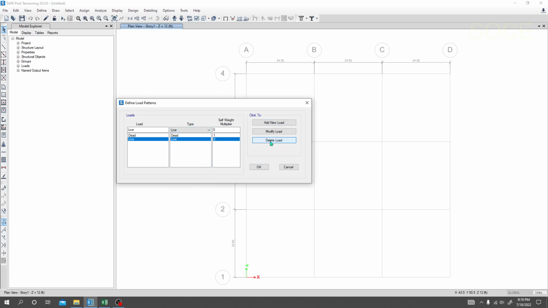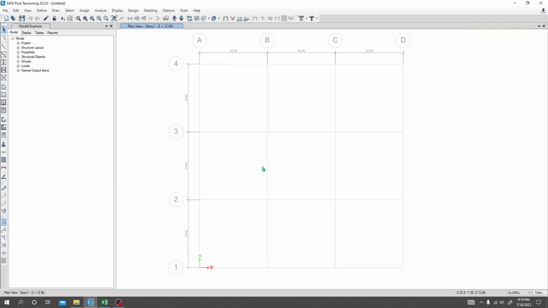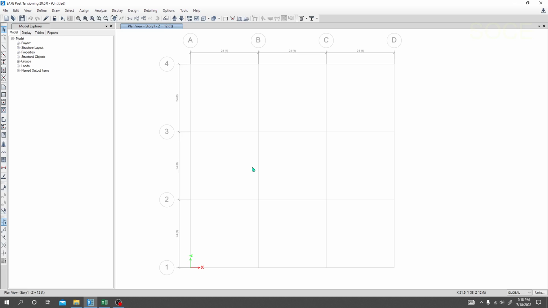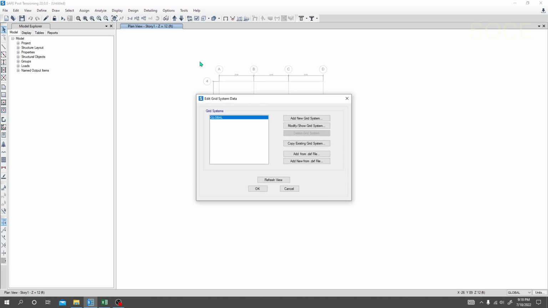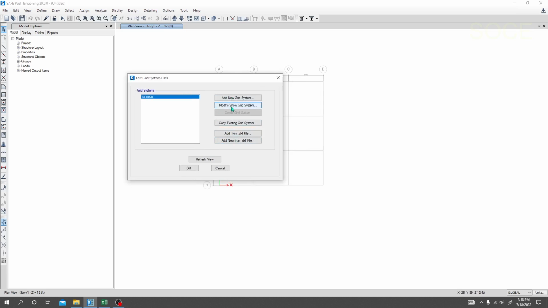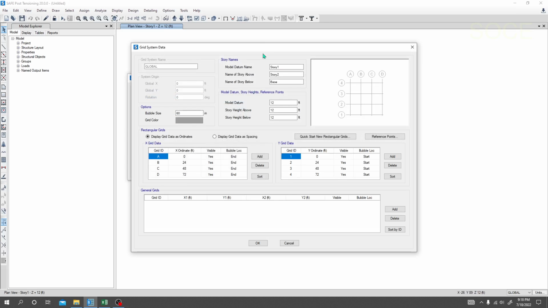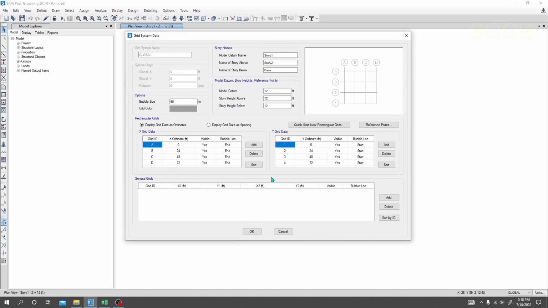So I'm just going to delete that because I'm going to design our mat foundation only for dead load and live load. I'll just click OK. So we have defined everything actually. Now we'll go for editing our grid system. So I'll right click, then add or modify, then from here I'll click modify or show grid system, and here I'll change that.